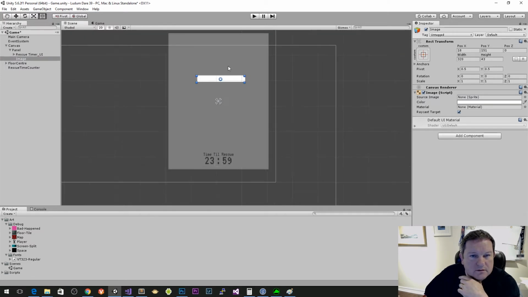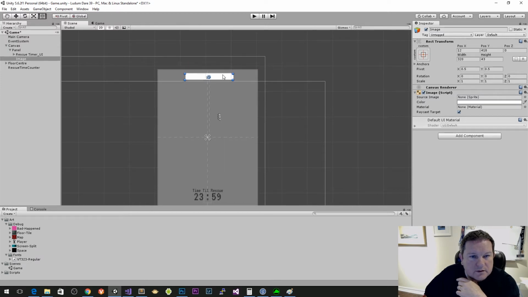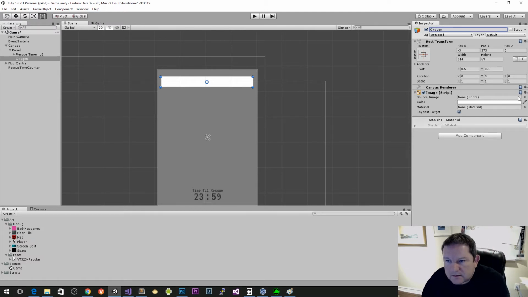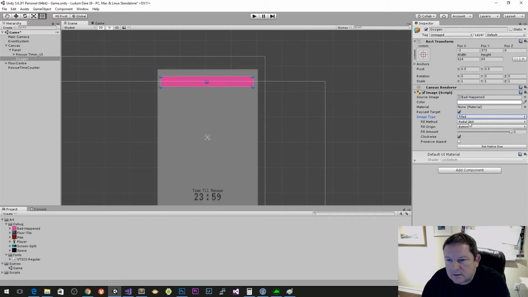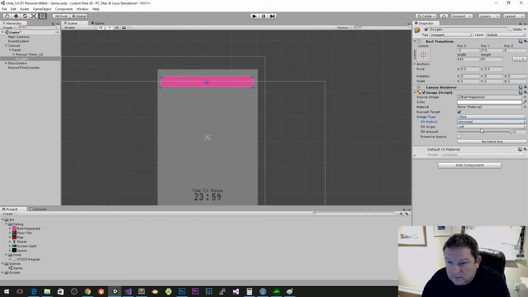Oh, it will be when it's finished. It's not much now, it's just a block just now, but it will be. I promise you, it will look like oxygen. So that's our oxygen levels there. It doesn't have a sprite on it yet, so I'm going to put in a bad happened in there just now. And you can see that it's changed now to image type simple, so I'm going to change that to, I think, filled is what it is, and I'm going to change that to horizontal, and fill origin is the left, fill amount is 1, and that's going to change that from there to there.